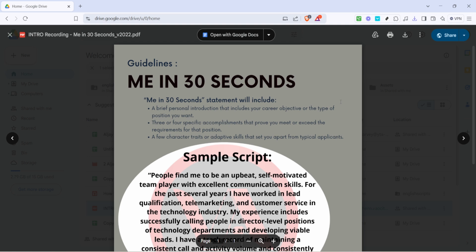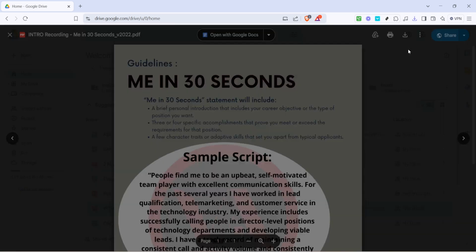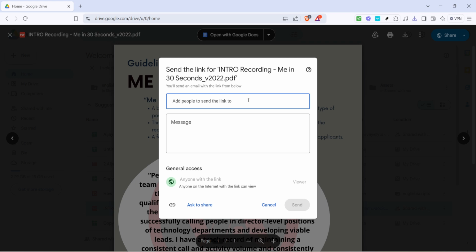You should now see a toolbar across the top of the page. This toolbar provides several options for managing your file. In the toolbar, look for the Share button. It's usually represented by an icon of a person with a plus sign or simply labelled as Share. Clicking this button will open the sharing settings for your PDF.